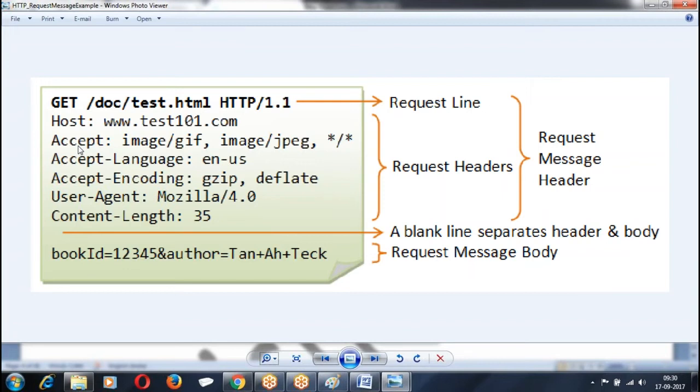So accept, images. All these are what? Header elements, which are defined in the form of key value pairs. What is the key? Host. What is the value? Test.101. What is the key? Accept. What is the value? Image GIF or image JPEG. What is the key? Accept language. Key, value. So all the elements in the header will be in the form of key value pairs.